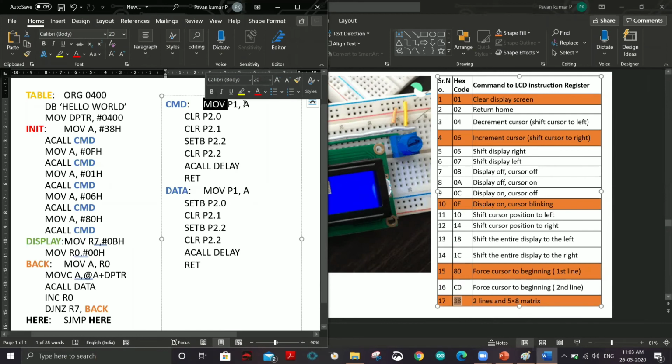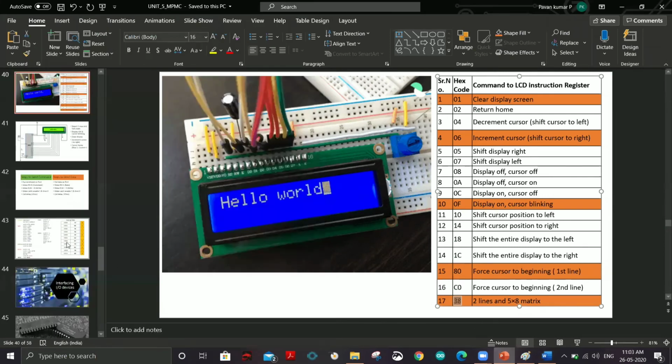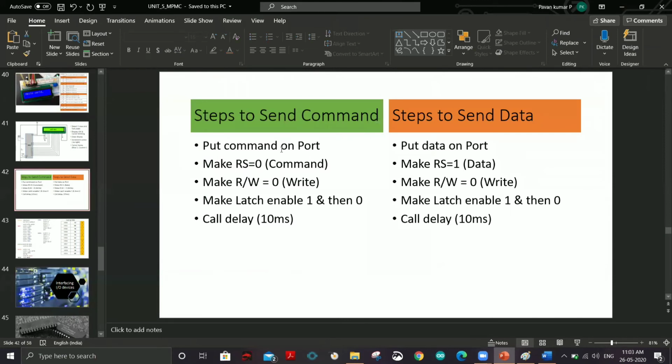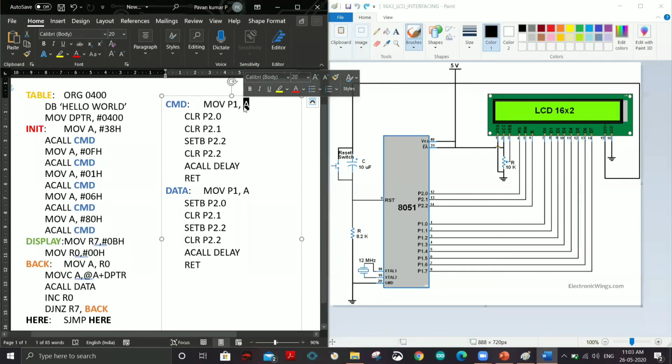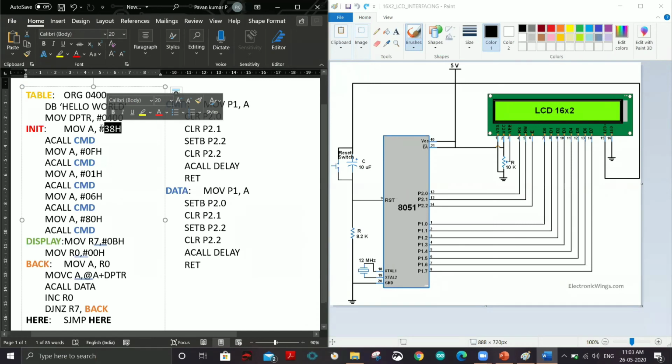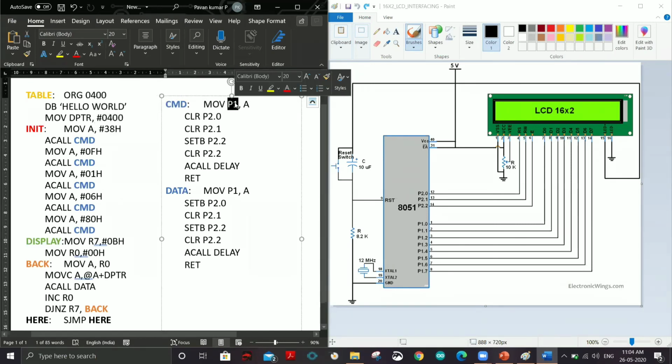MOV P1, A. So I told you there are some steps involved in the program. What are the steps? Put the command on the port, make RS equal to 0, make RW equal to 0, make latch enable 1 to 0, and call the delay. So this is the steps we are going to follow first, and this is exactly what we are following here, right? I am putting the command. The command is present in A, because I have moved that command 38 into the A register here. So the A register command will be kept inside the port.